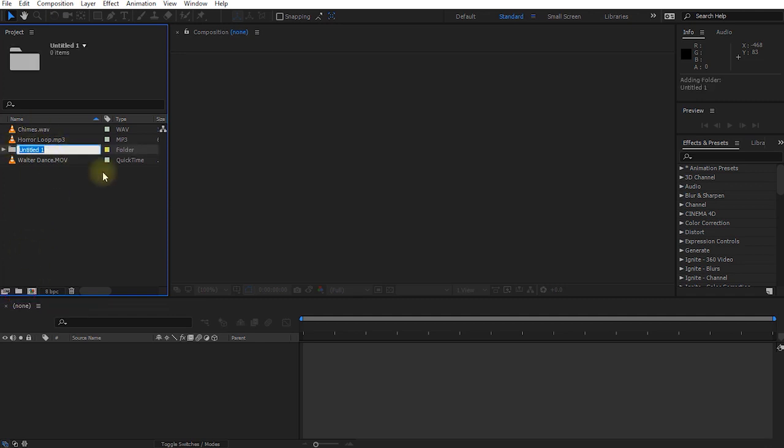So let's just click that to create a new folder. Let's call this one Audio. Hit Enter. And let's select the Chimes Wave and the Horror Loop files and drag and drop them onto the audio folder. So now they're just nested in there.